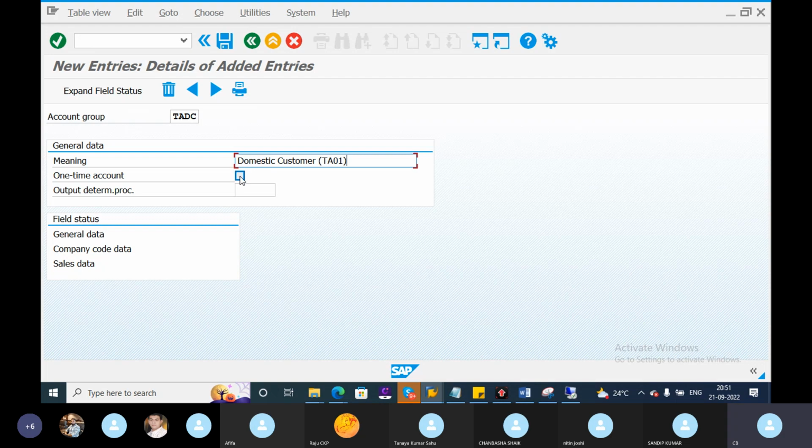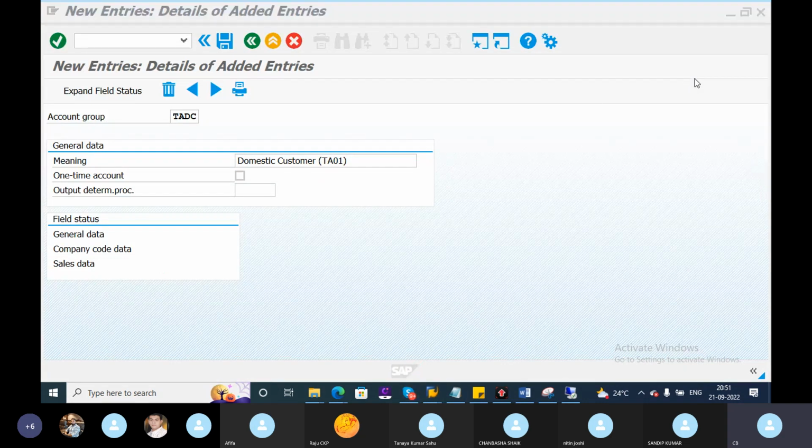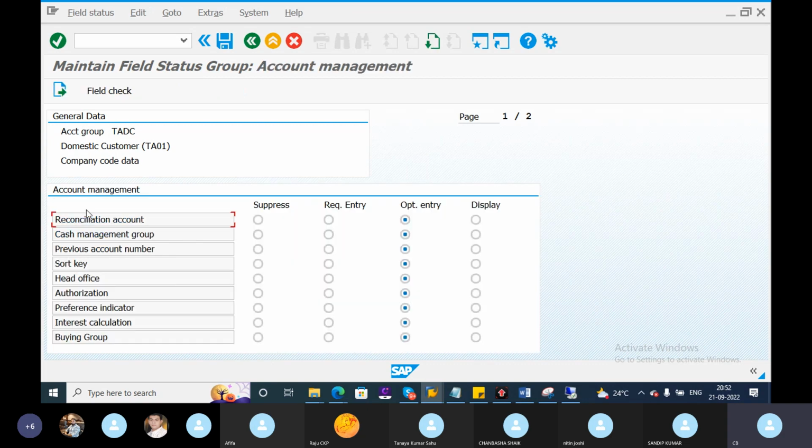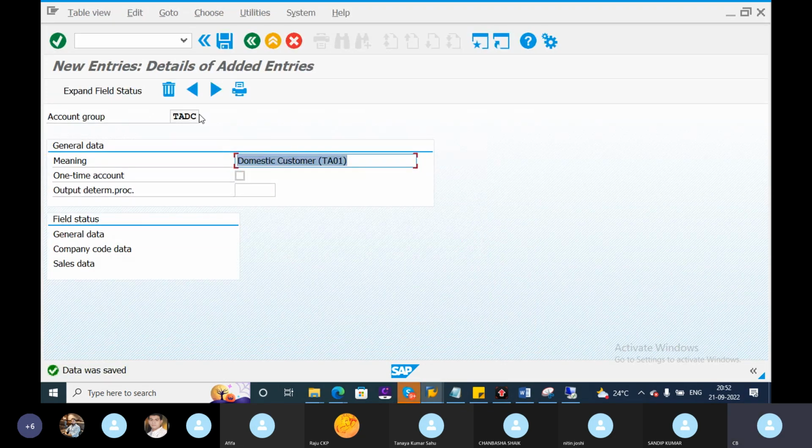If it is one time, then select this. These are all information: general data, company code data, sales data. If you create a customer master, this kind of data we need to give. Like in vendor master, what are the data we have? General data, company code data, purchasing organization. But in case of customer master, general data, company code data, and sales data will be there. Go to company code data and go to account management. Make this a required entry. Reconciliation account should be required, and save it. That's it. You created one customer account group.